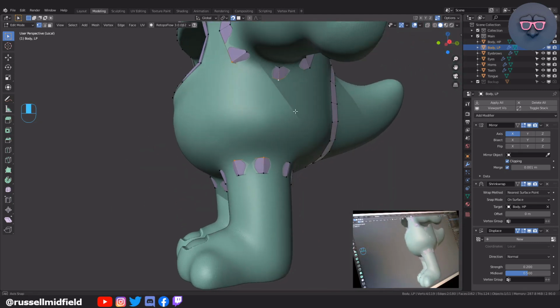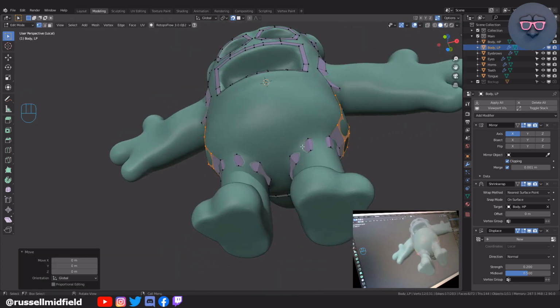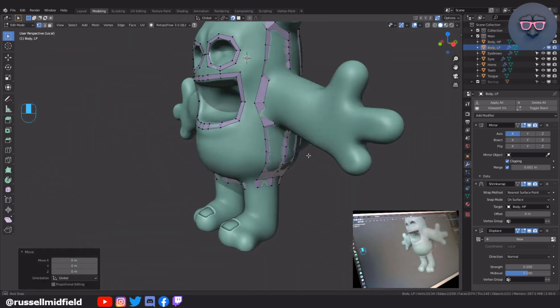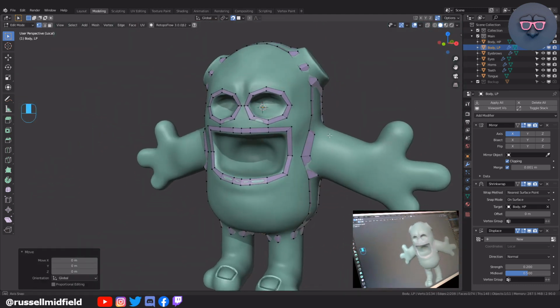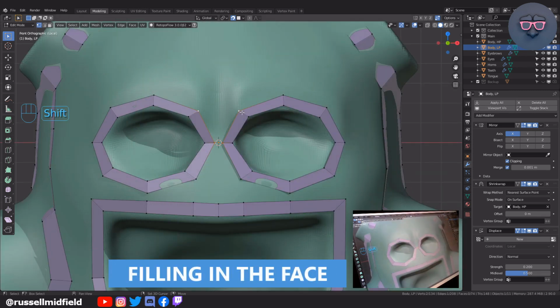Between the bottom of the arm and the top of the leg, create 2 faces, and then Ctrl R and add in 4 loops. Then between the legs, just extrude into the middle. Onto the face now, let's extrude 2 faces into the middle, like this.